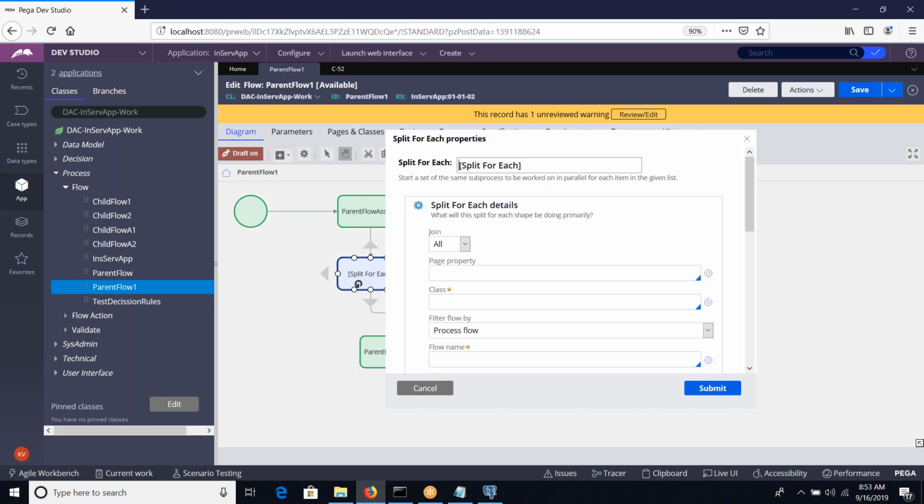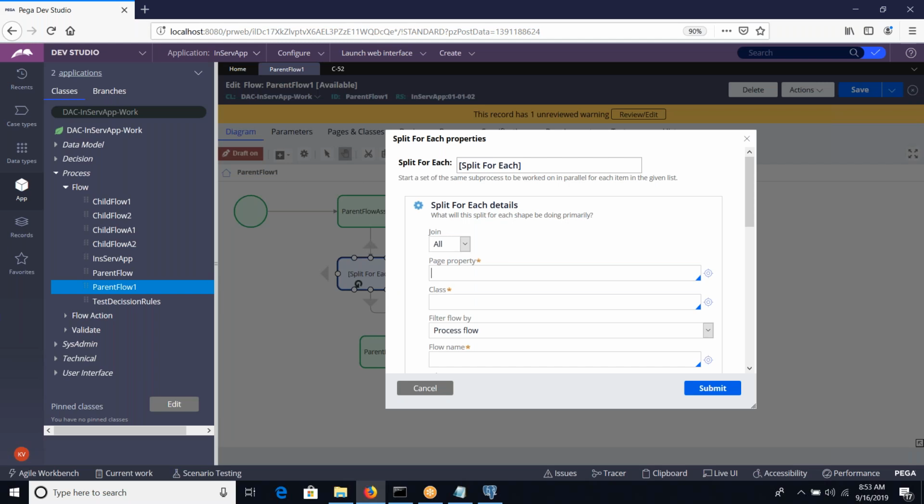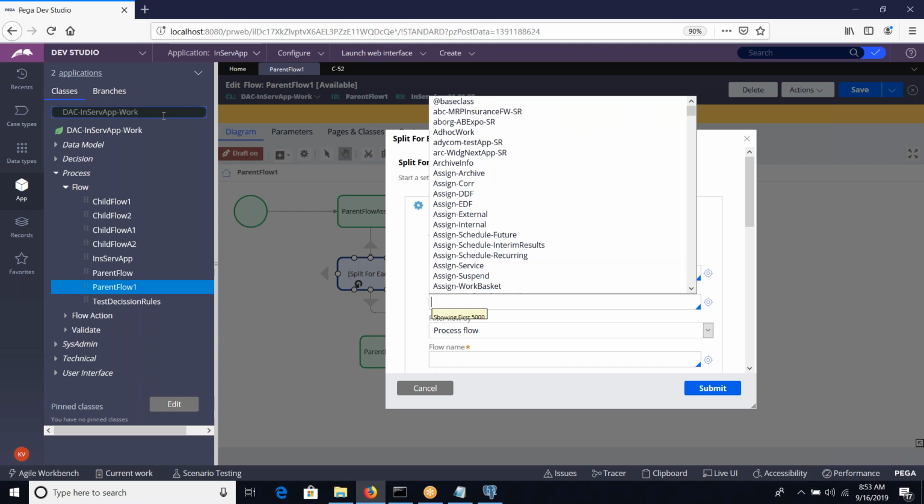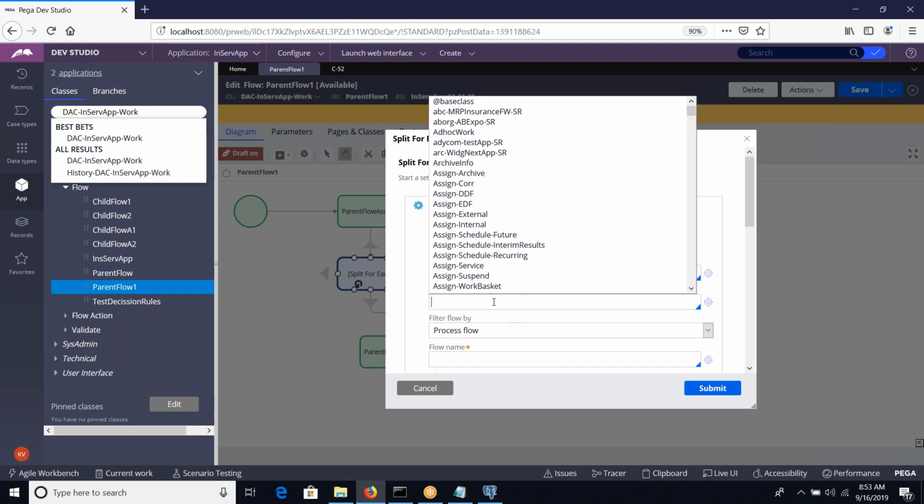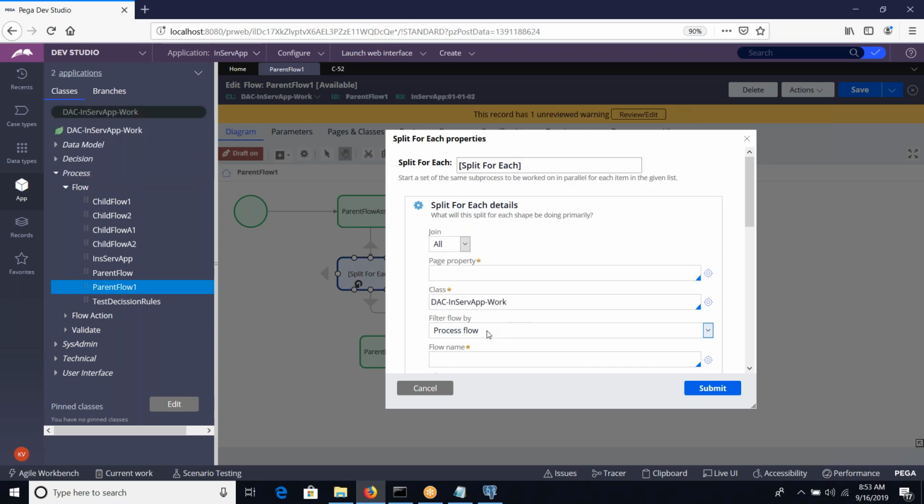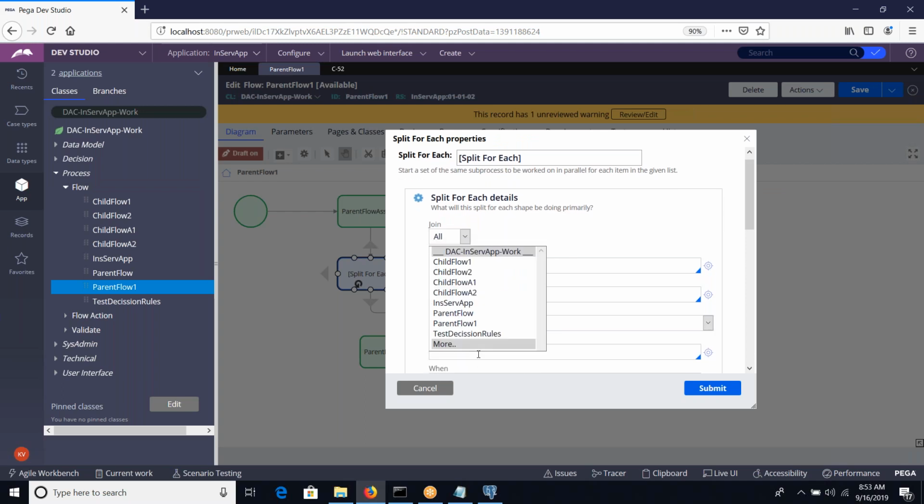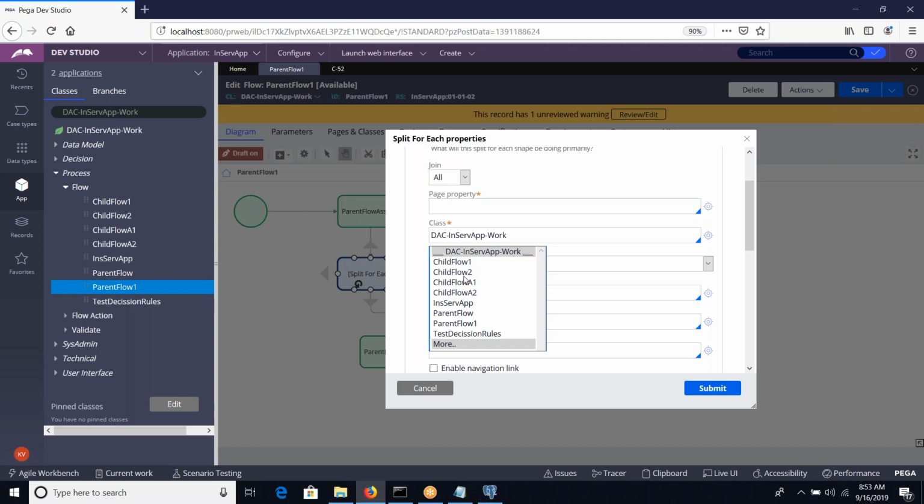This is split for each. See page property, I will come back to this page property. So the join operation is the same, the one which we have seen: all, any, some. It will be the same. So in class here, which class flow you want to call, you have to give that class name here. You have to choose the process flow. Now you have to invoke child flows. Let's take child flow A1.